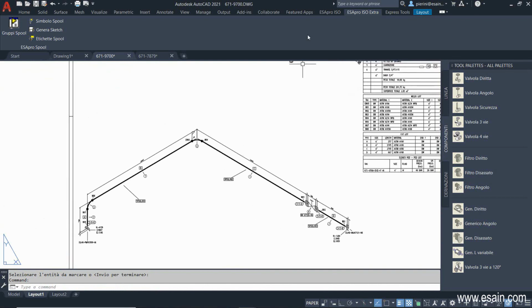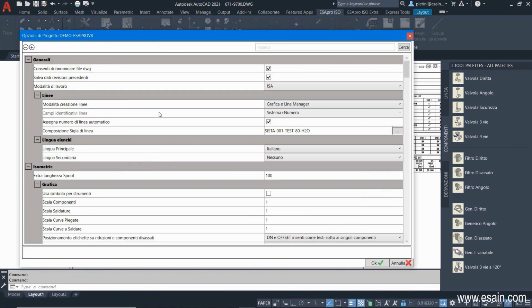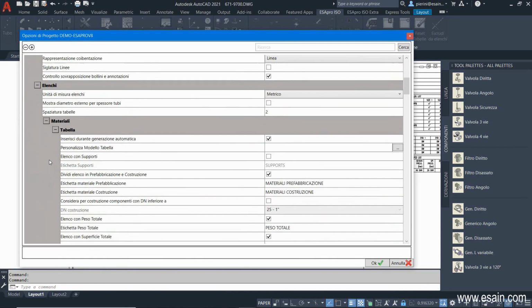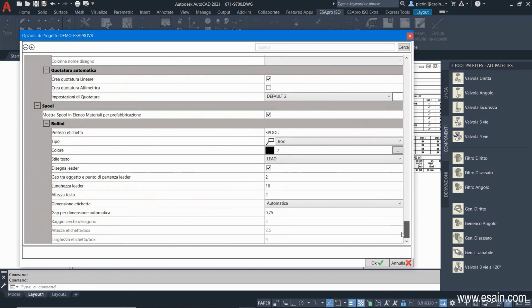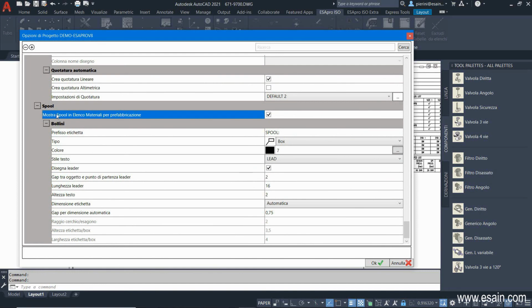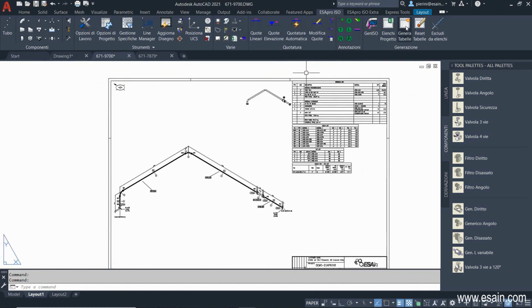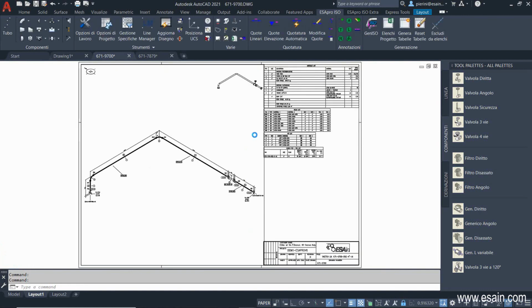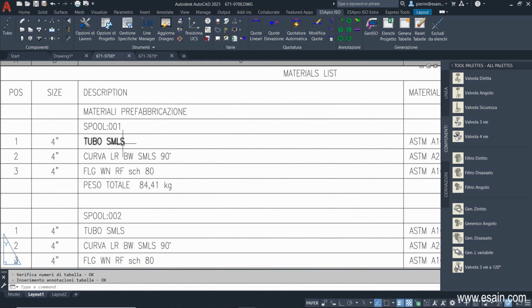In the project options, we can also activate the subdivision of the bill of materials by spool. Show spool in prefabrication materials list. This is the text label that will divide the materials. Let's launch the Generate Tables command. And at this point, the prefabrication materials will be split into 3 subsections. For each subsection, we will have the materials needed to make that spool with their weights.